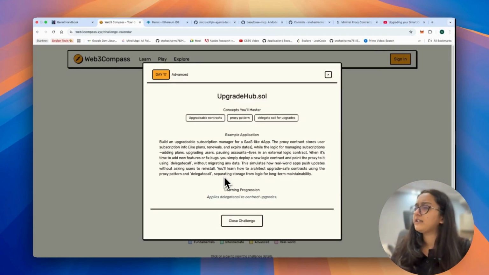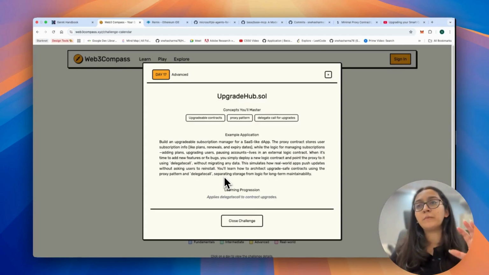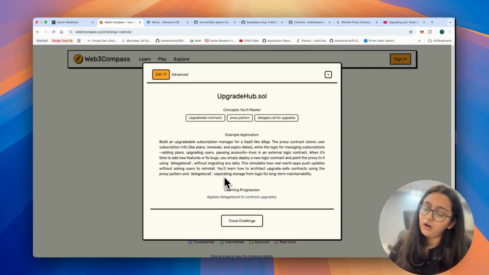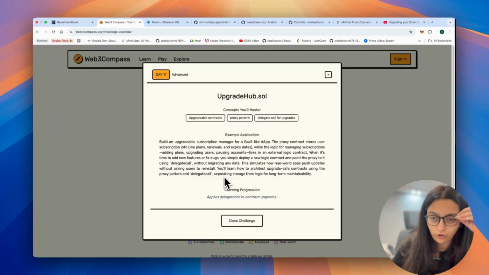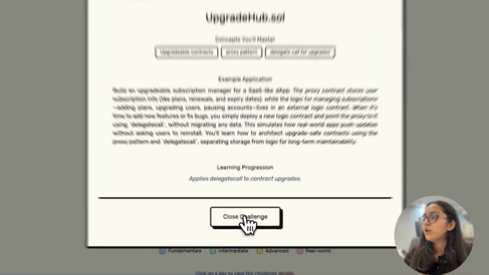And you will learn how to architect upgrade safe contracts using the proxy pattern, delegate call, separating storage from logic for long-term maintainability. Now, all of these 4 contracts are going to be very tiny little contracts, and some of the sections you might not be able to get at once, and it's okay, right? Because come on, only practice can make you understand these concepts over time, and you cannot just do it just like that. Okay. Close challenge.